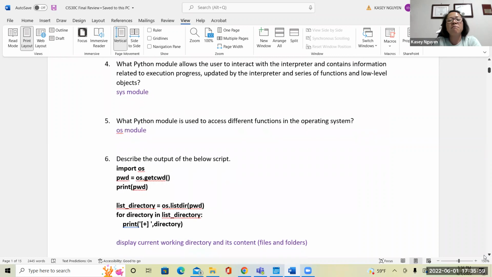Number 5, what Python module is used to access different functions in the operating system? We would use the os module, and this can be used for PC, Linux, and Mac OS. Using this module, we can invoke functions for commands, and we can issue certain commands specifically for that version of the operating system. Number 6 asks you to refer to the below script and describe the output.